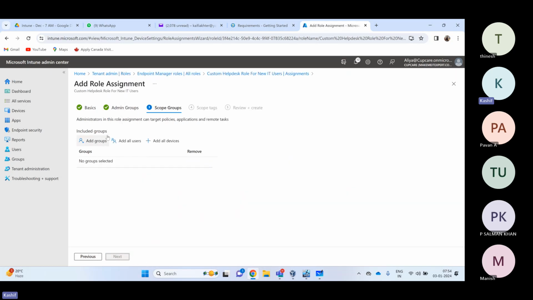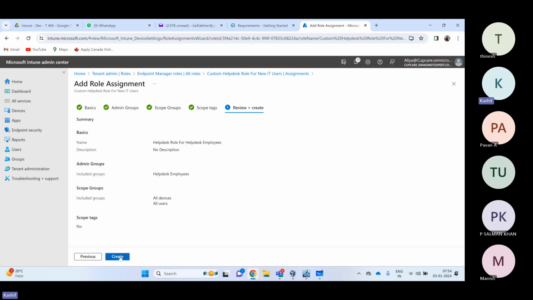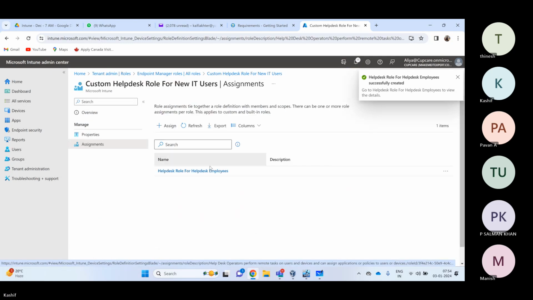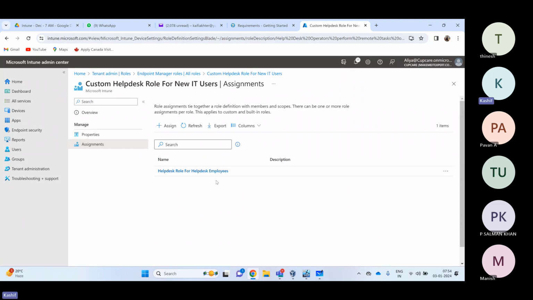Yeah, this is also important. Scope group. That means, would you like to give scope? What will be the scope for help desk employees? Will they be able to perform the action on all users, all devices? Yes. Okay. Next, create. So we have given this role to help desk employees. So whoever is a member of this role will have the permission. Okay. Clear?